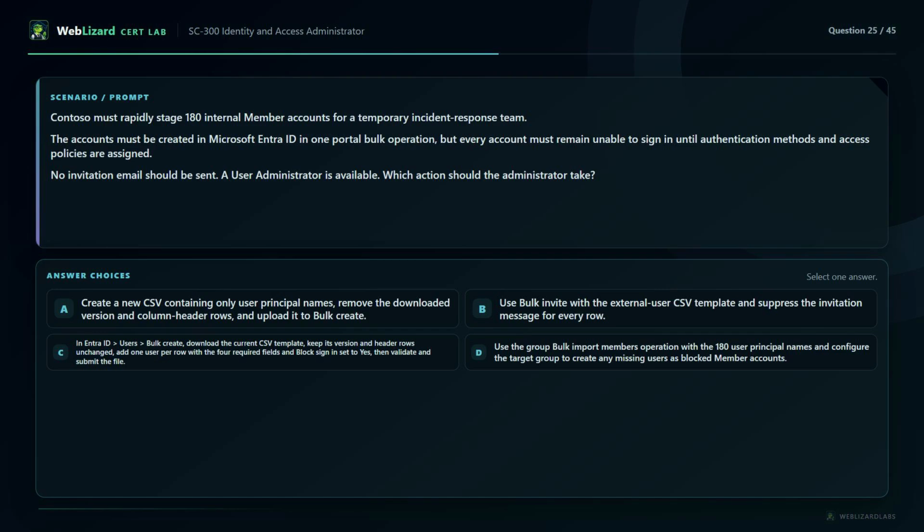A user administrator is available. Which action should the administrator take? Option A, create a new CSV containing only user principal names. Remove the downloaded version and column header rows and upload it to bulk create. Option B, use bulk invite with the external user CSV template and suppress the invitation message for every row.